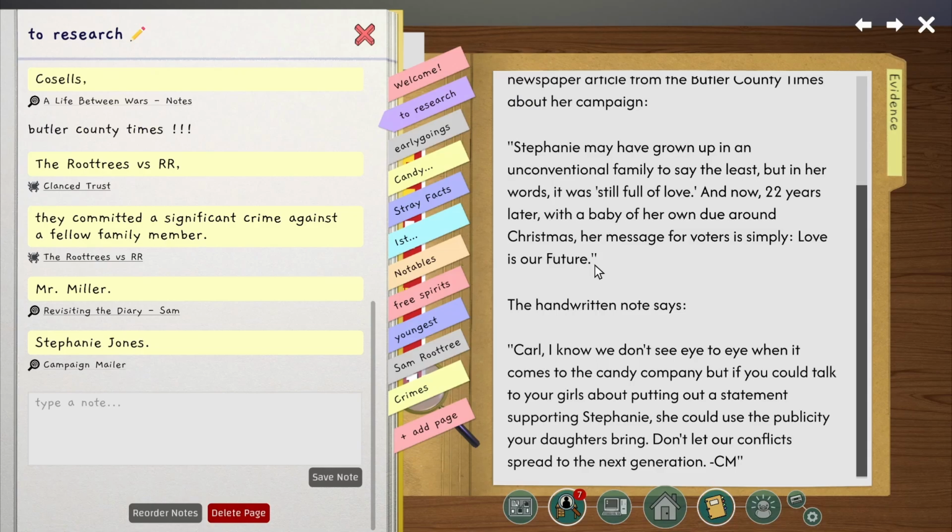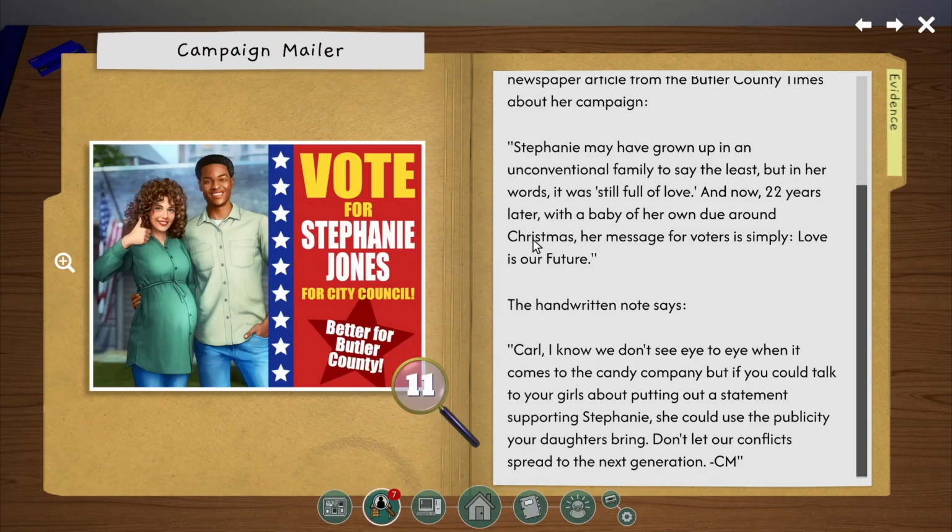Stephanie may have grown up in an unconventional family, to say the least, but in her words, it was still full of love. And now, 22 years later, with a baby of her own due around Christmas, her message for voters is simply, love is our future.